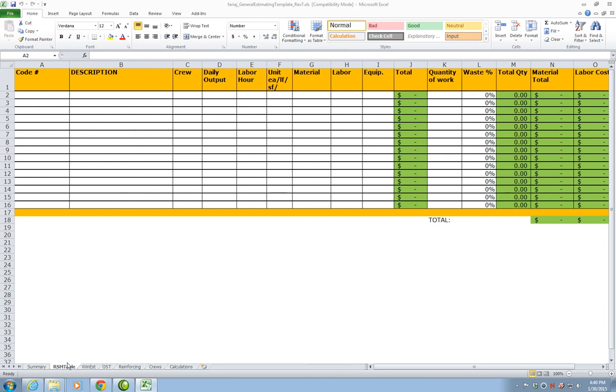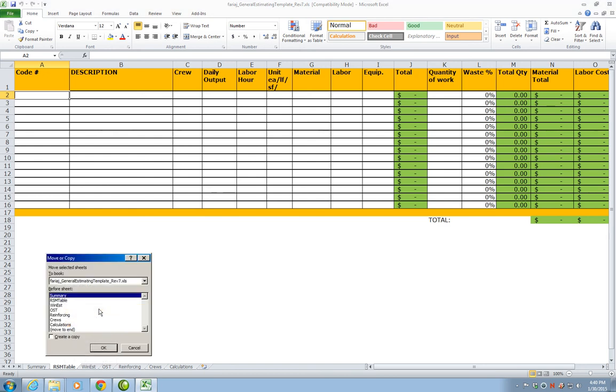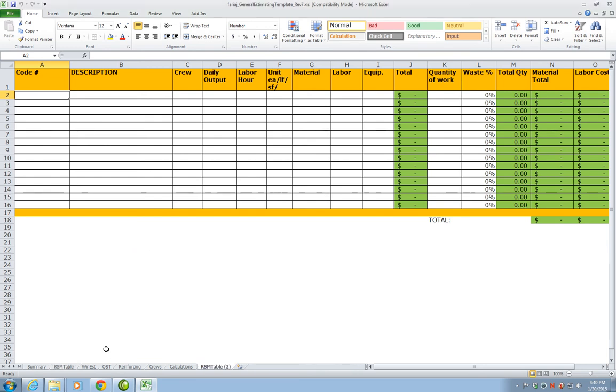What I will do is I will right click on the RSM table tab, and then this menu comes up. I am going to select move or copy, and what I would like to do is just to create a copy at the end, and then I click OK. So this is going to create another RSM table. You see now it's called RSM table 2. The original one is called RSM table. This one is called RSM table 2.